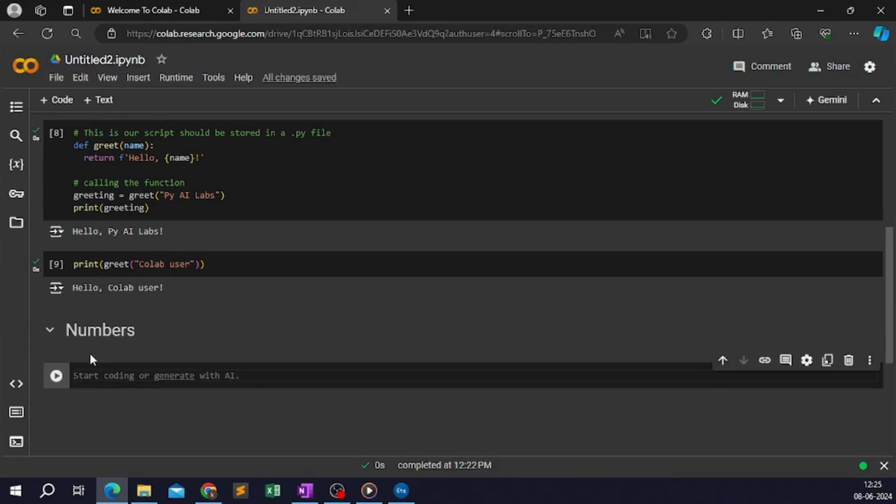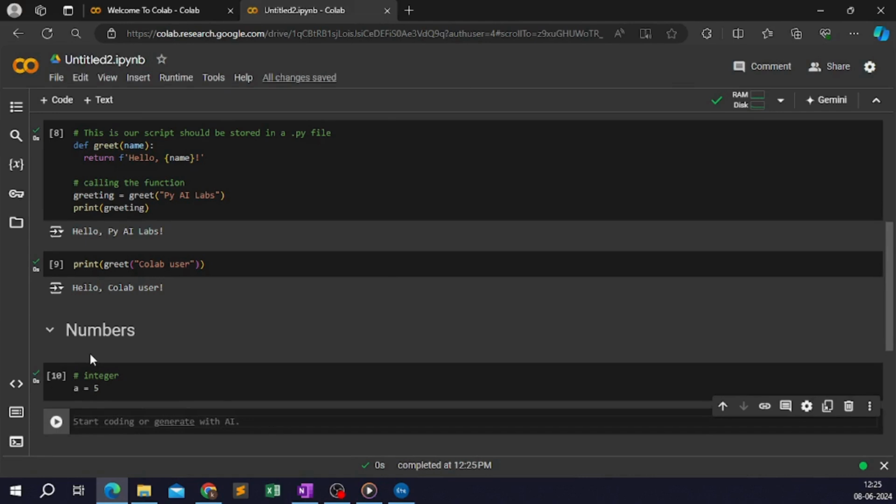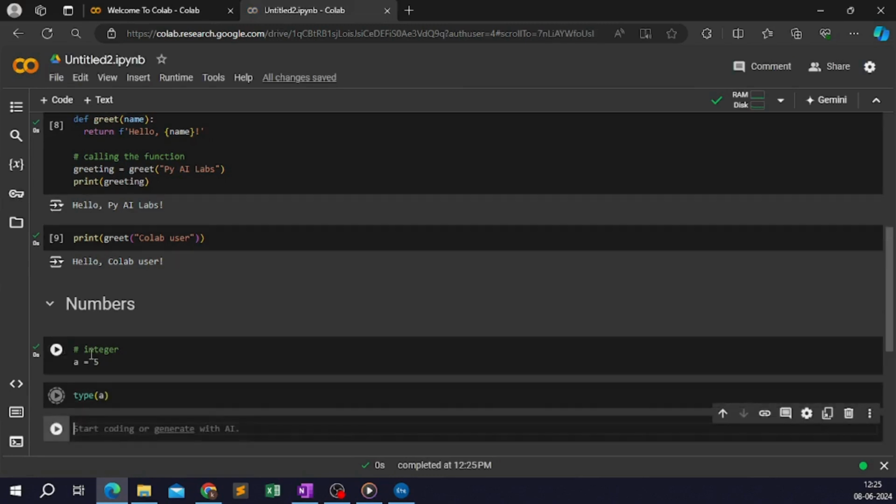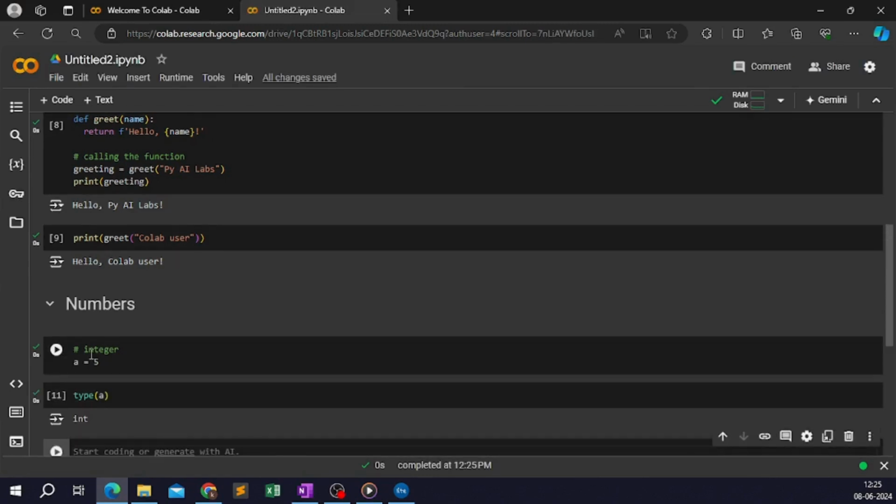This is data type, right? So I can write an integer: hash int. I am writing an integer, a is equal to 5. How do I know whether it is an integer or not? You can use type of here. You can see integer. Okay.